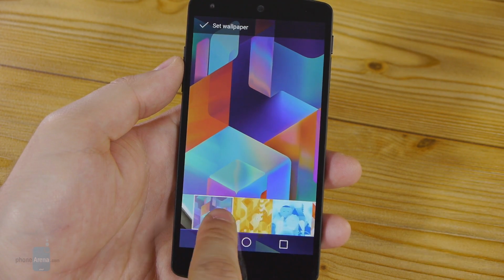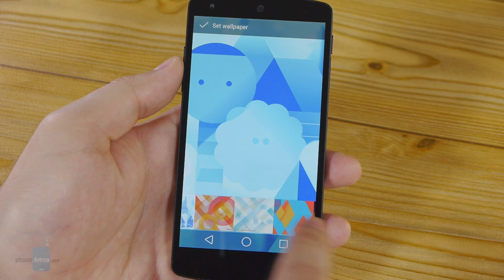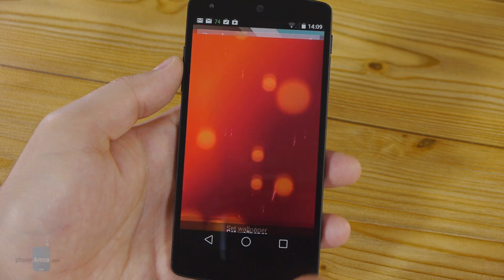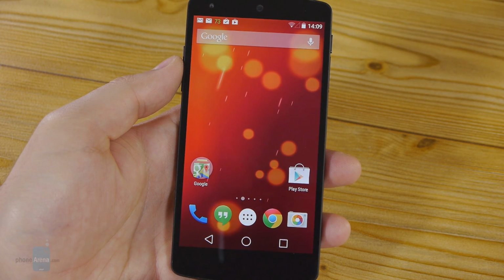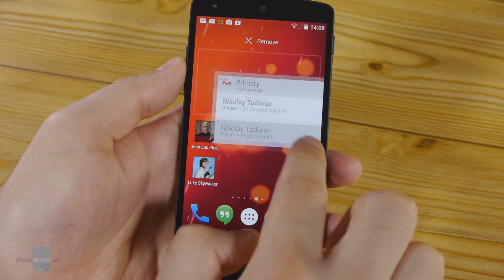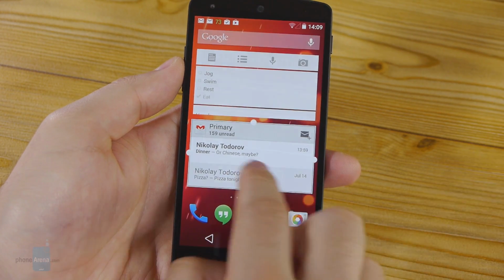Now, as we mentioned already, Android is a lot more flexible when it comes to personalization. Android L is no exception. You can pick between static and live wallpapers, you can move widgets and shortcuts around, or you may apply a third-party theme or icon pack with the help of some software.